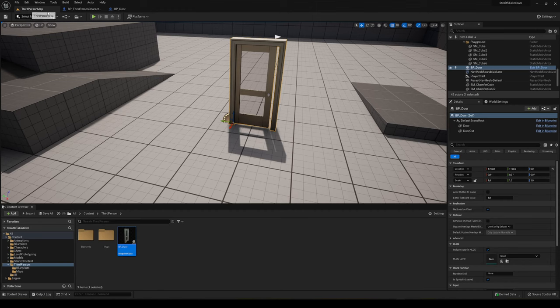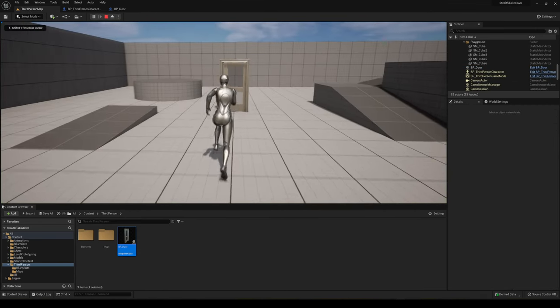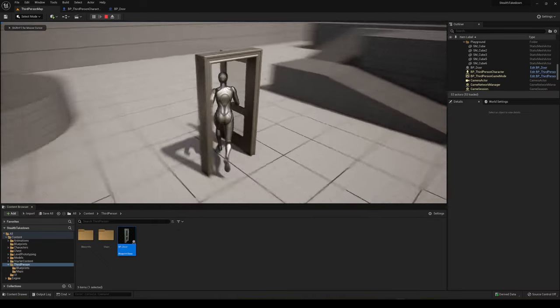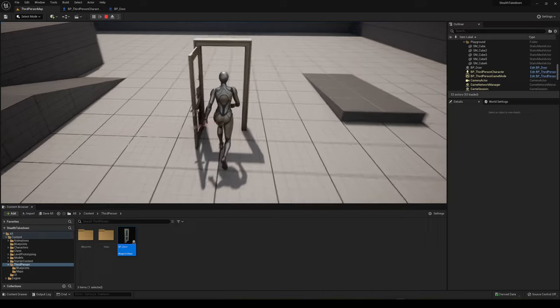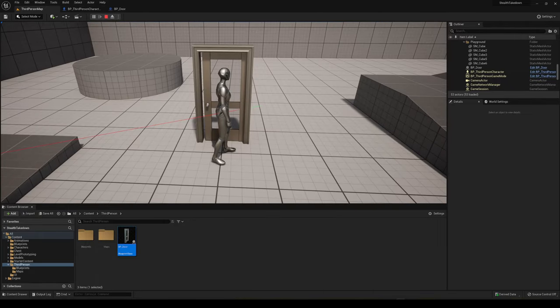So now we compile and press play, and you can see that if I go here it will actually open. And if I pass and then again go ahead and close it, and there we go, and we can do it again and again all the times that we want.